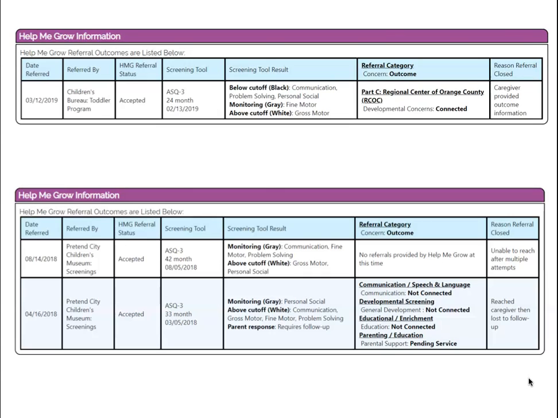What you will see next, ideally, is that the family has been connected. So you can see here now that the referral to Regional Center has been connected, and you'll see that in bold. And then the reason we close the referral is that the caregiver provided outcome information. So we also make attempts to follow up with the family to make sure they were connected. And in this example, we were able to reach the caregiver again, and they informed us that they have been successfully connected to Regional Center.